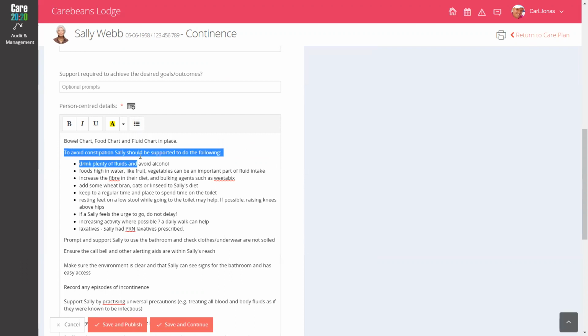To avoid constipation, Sally should be supported to do the following, and there's a load of actions that we should do. Drink plenty of fluids, food with high water content, increase the fibre in the diet, add some wheat bran or oats, keep a regular time and place to be spent for toileting, rest feet on a low stool. If Sally feels the urge to go, don't delay, increase activity where possible, and laxatives. Sally has PRN laxatives prescribed.